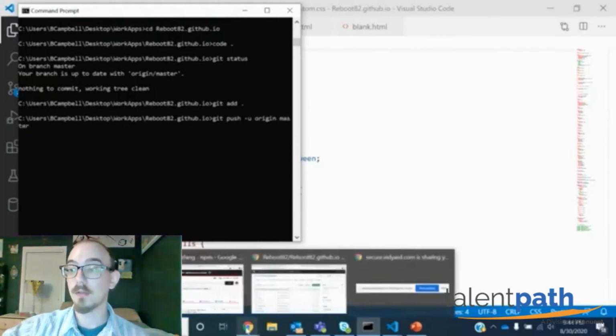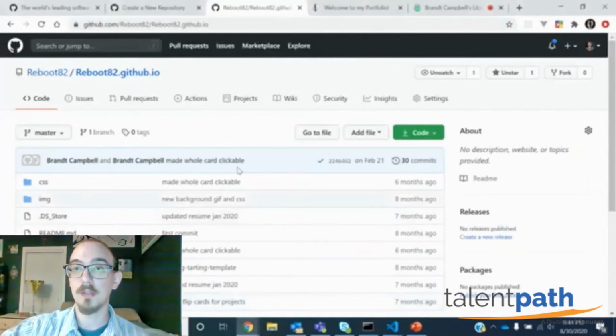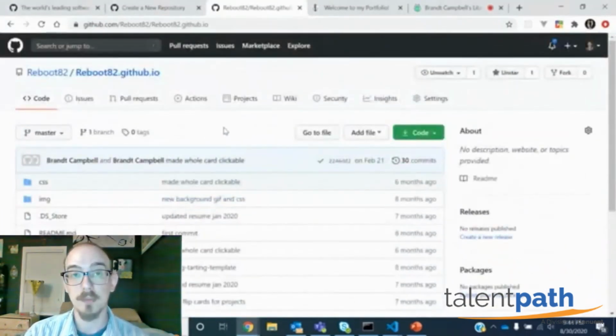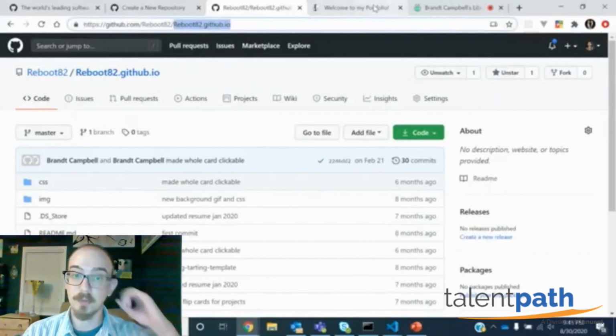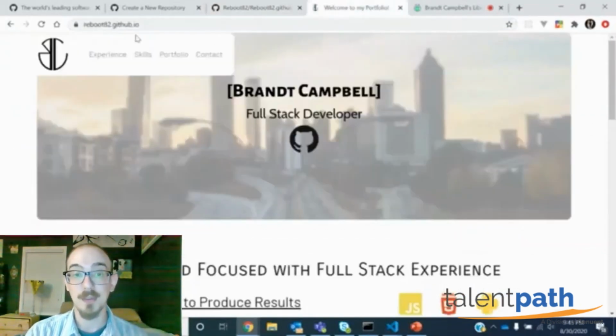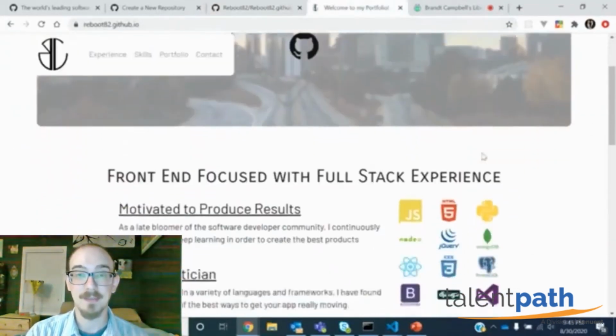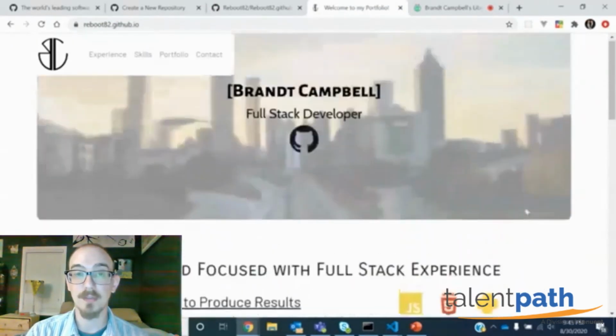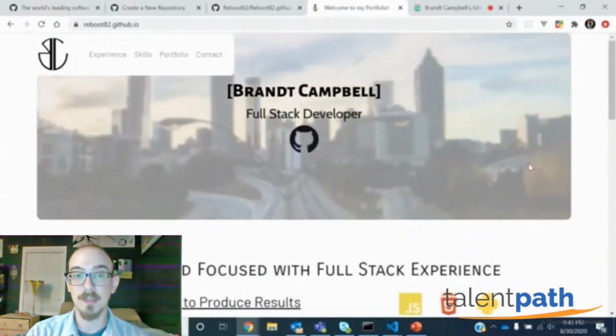You can then reload your repository page, and it should look something like this. After a few minutes, you should be able to go to that URL at the top of the page. You just copy and paste that, or type it into your browser, whichever you prefer, and there's your website. And you can make changes and just add those changes to your GitHub repository, wait a few minutes, and they should appear on your actual website page.